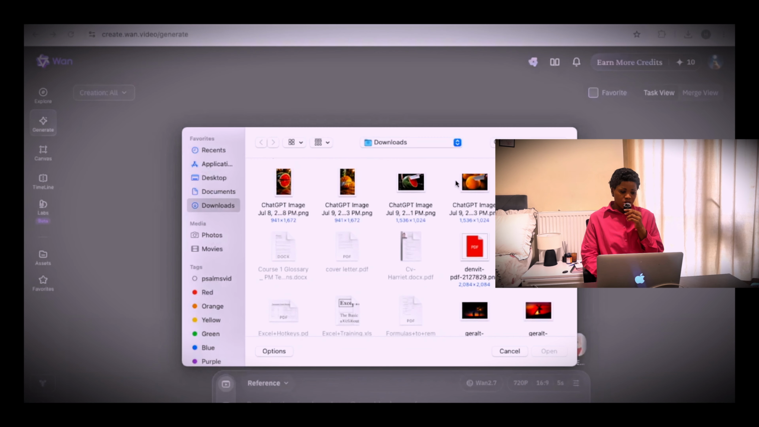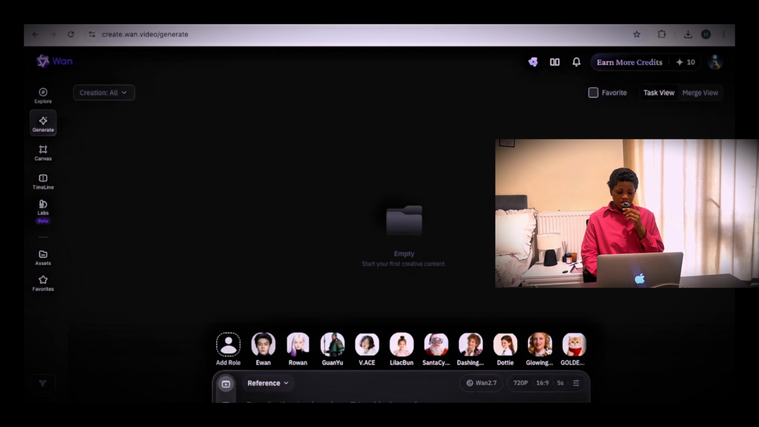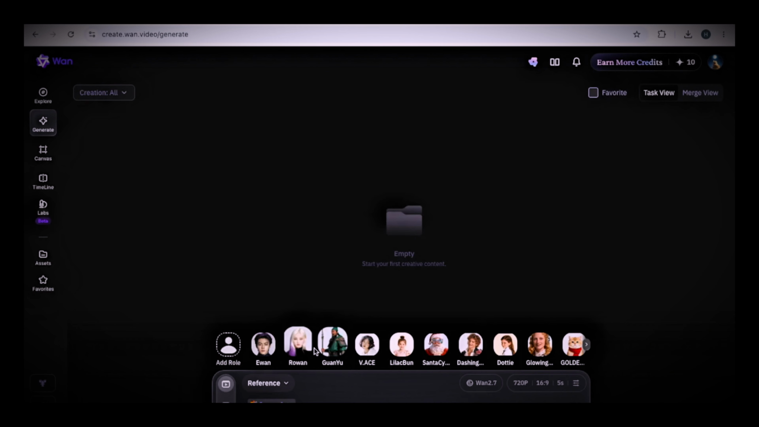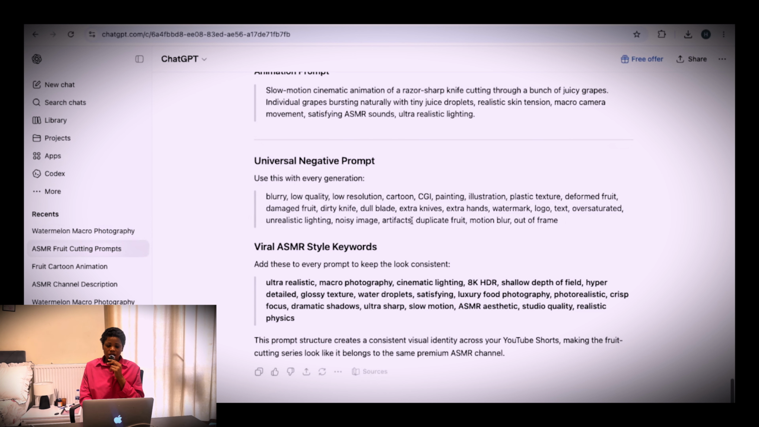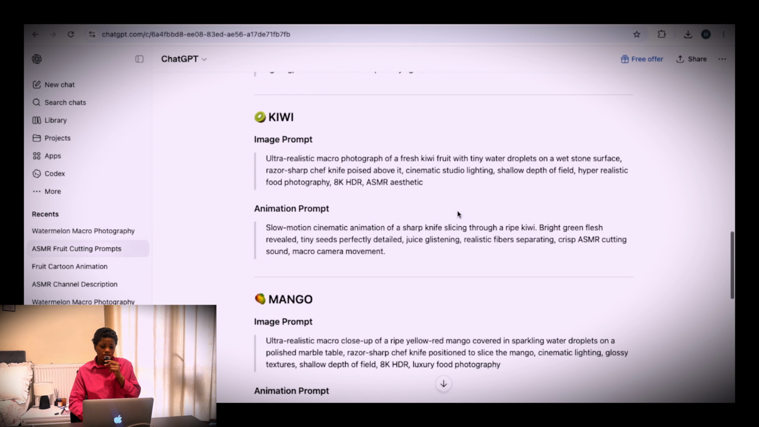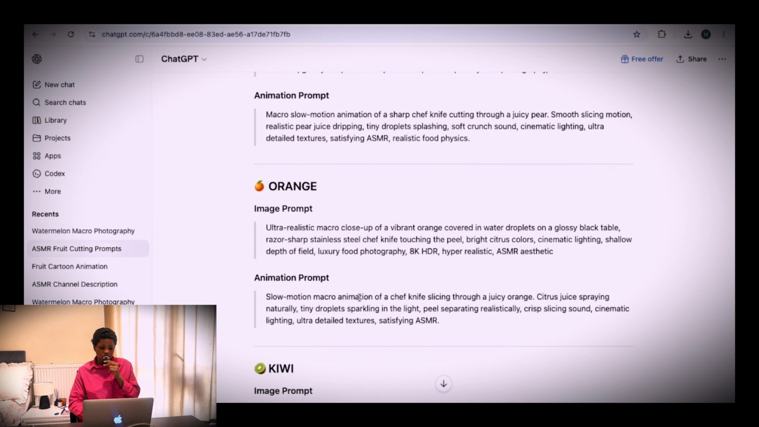So what you're going to do is come and generate. Then here you see image, you see avatar, you see video. Click on video. Then for reference, you choose upload from device. We're going to choose our orange. Okay, this is your orange. Now you're going to copy the animation prompt from ChatGPT on orange, the one ChatGPT gave you for the animations.